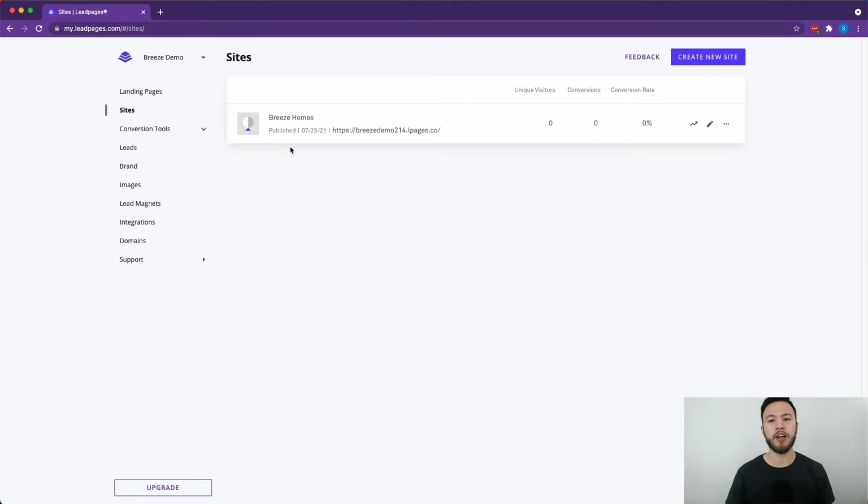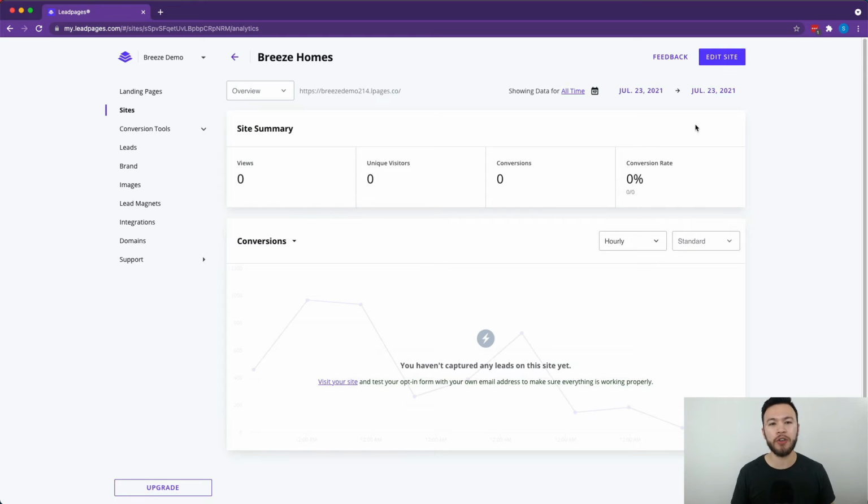And then you're going to end up on this page where you're going to be able to see all the sites you have if you have multiple. And to get the analytics for your website, all you need to do is go to this little icon right here and click on it. And you're going to see all the information you need to know about what kind of website traffic you have and all that sort of thing.